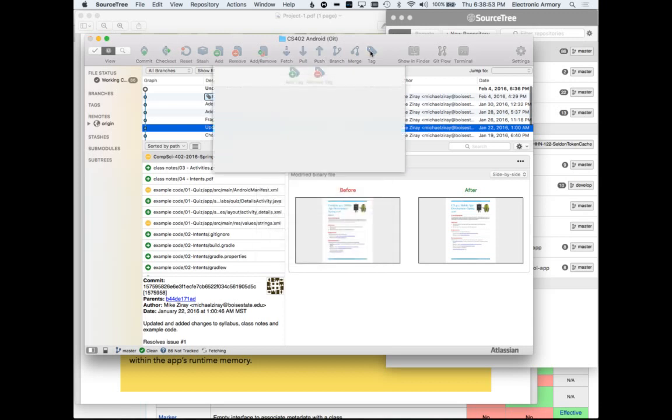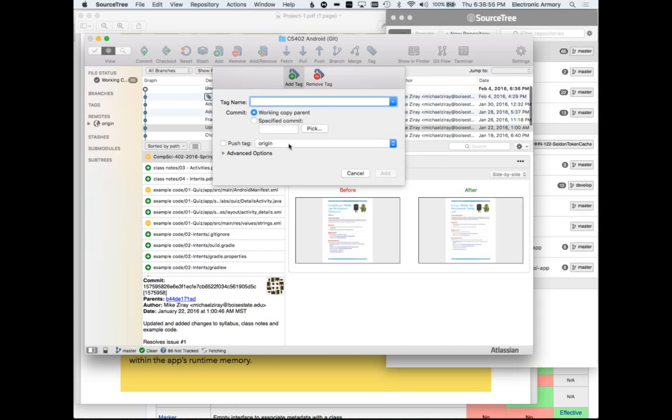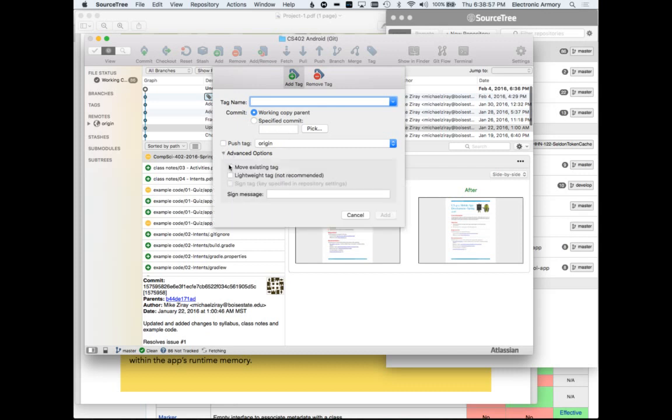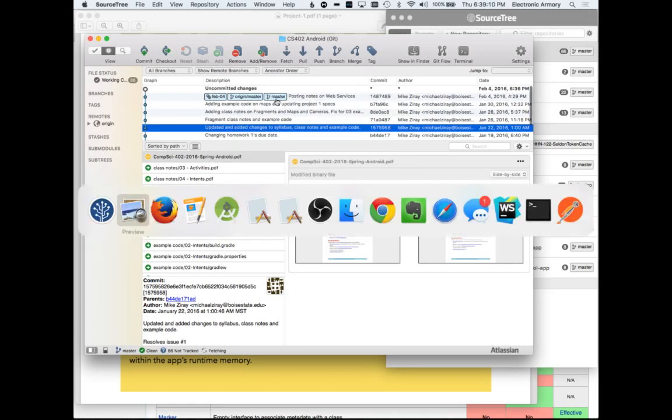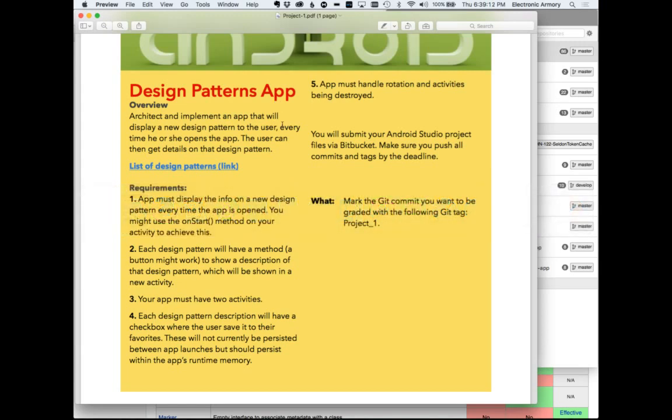So just use this tag button here, and you can say move existing tag if you want to move the tag, or just be creative and say project 1_1.1. I don't know. I'm not going to be too picky about it, but I do want to see a tag on there, to teach you guys something else. Okay. Any questions about that?